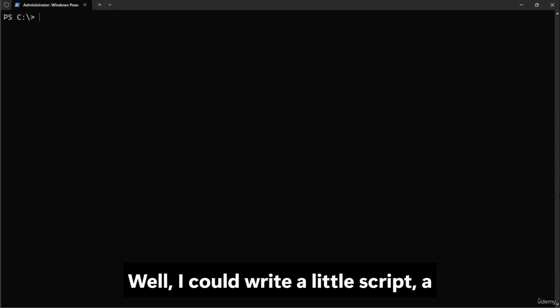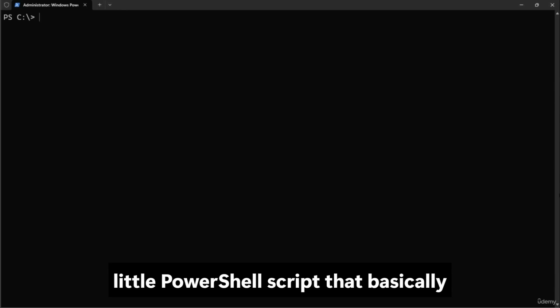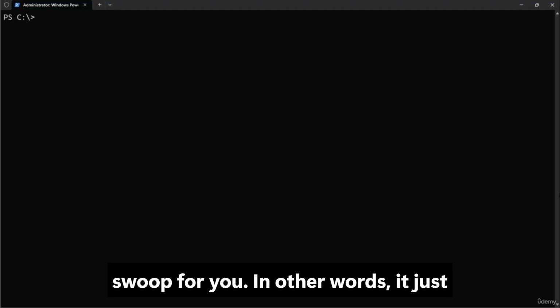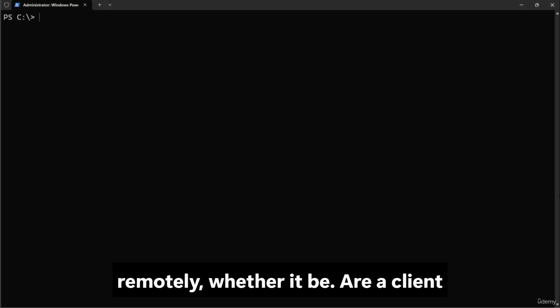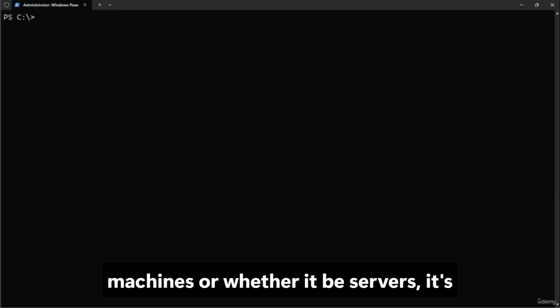Well, I could write a little PowerShell script that basically does all of that in one fell swoop for you. In other words, it just automates it all, right? So PowerShell can really make things easier for us, and it's a big part of administering things remotely, whether it be our client machines or servers.